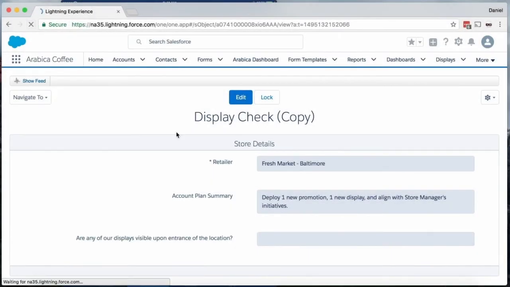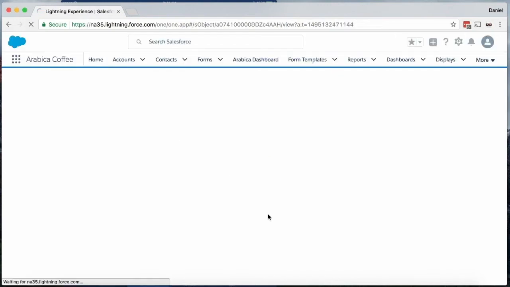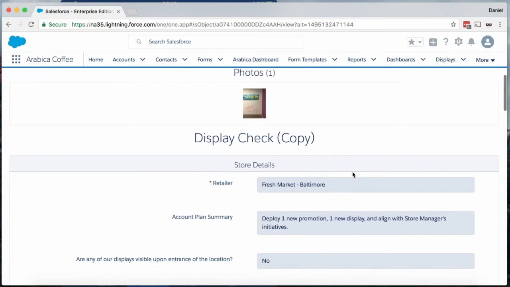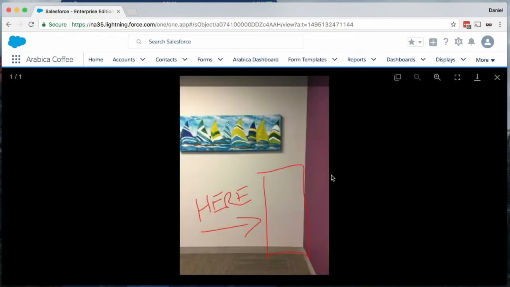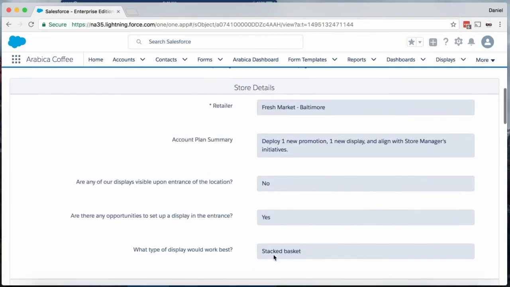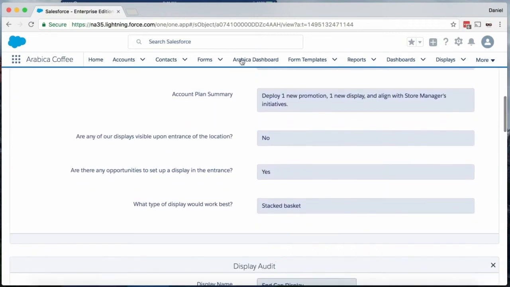And let's confirm inside of the browser. So now if I refresh that form that we just created, here's our form inside of Salesforce. So we've got this photo that we took. It's available. I've got my annotation on there depicting where the display would work. And I've got my new questions that have been answered, and all of this is saved back inside of my Salesforce environment.